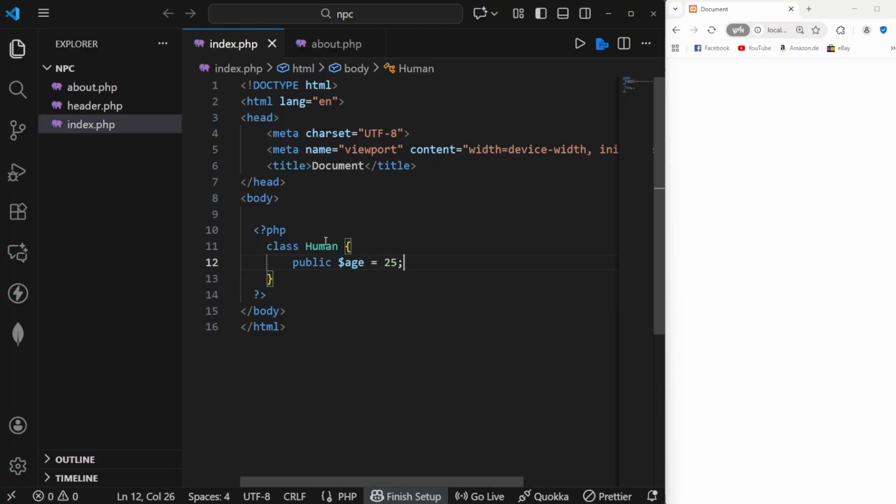And in our case, every single human object would have an age of 25 because that is what we define inside of our class. And this here is a static value right here. We will get to dynamically assigning values to every single object later on. Also, you do not have to know what public right here means yet. We will get to that later on.